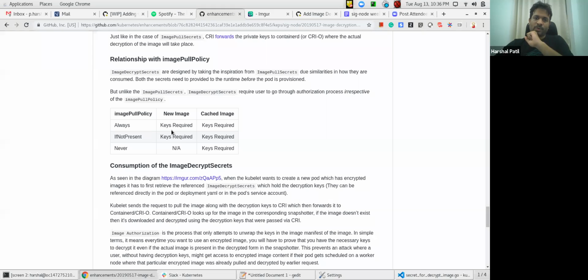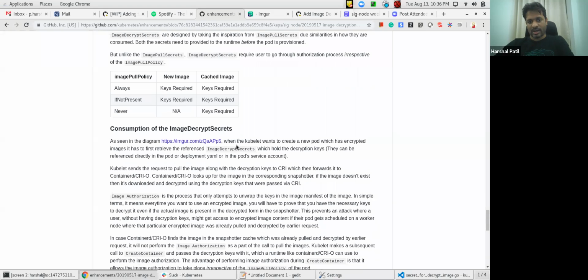depend on image pull policy to make sure that the images that are encrypted are checked against valid keys, even if they are found in a cache of the snapshotter on a worker node. As this table shows, no matter which image pull policy you use, you will have to provide the required keys if you're using encrypted images. And how do we do it?